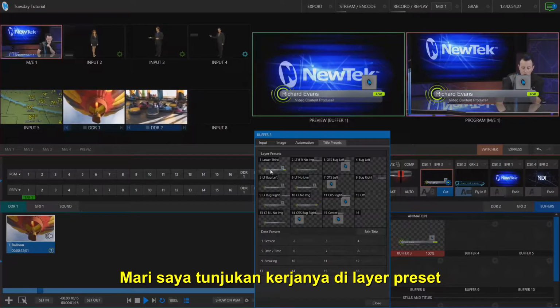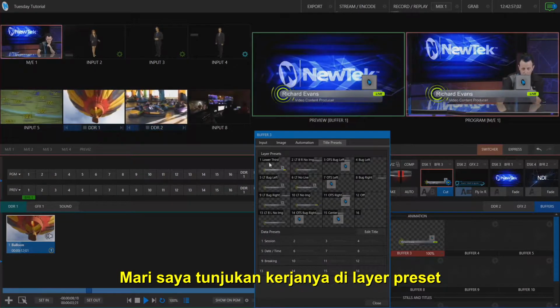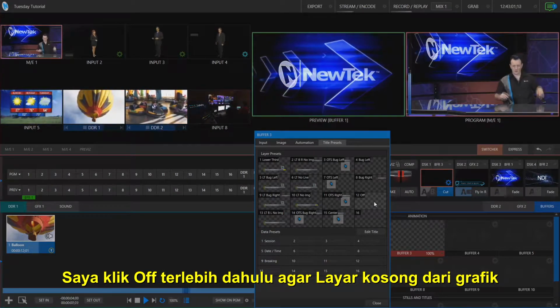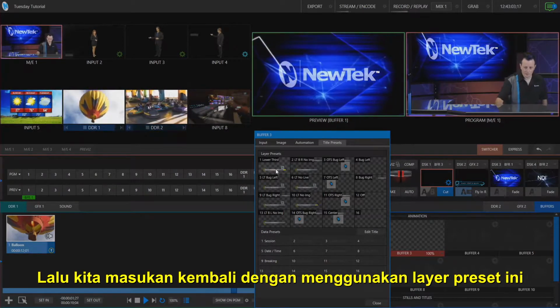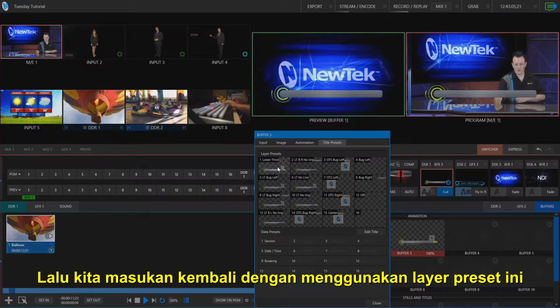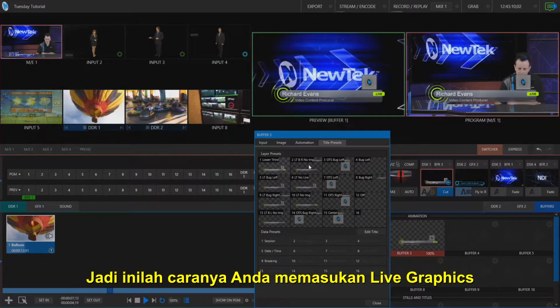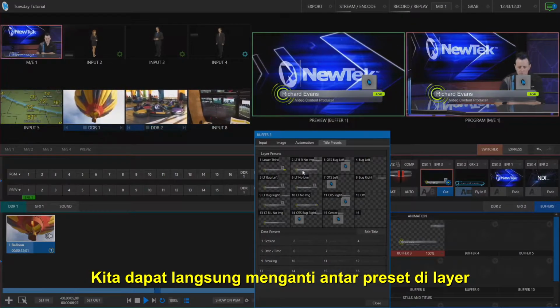But let me go ahead and show you how this works on the layer presets. I'm going to just click on off, so that takes everything off screen. And now let's bring it back on using these layer presets. So this is how you're going to be bringing in your live graphics. So we can go ahead and cycle through these different animations.